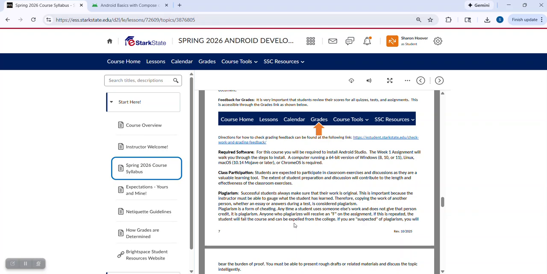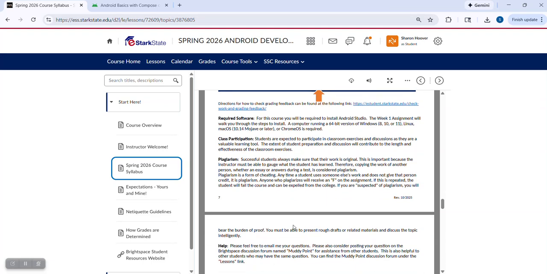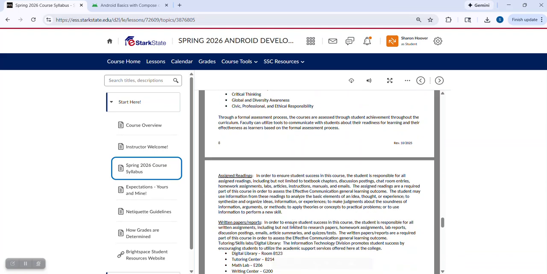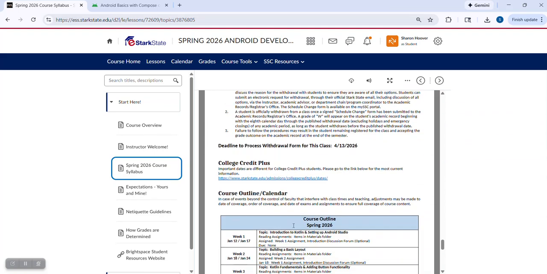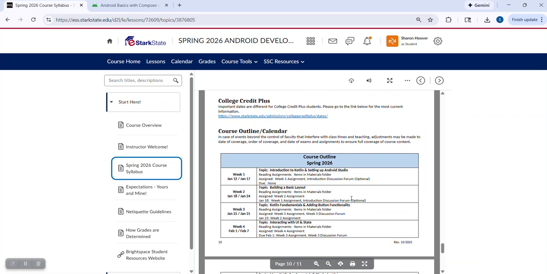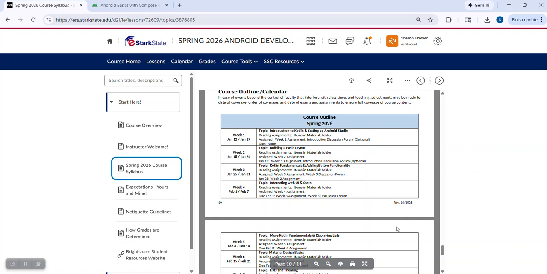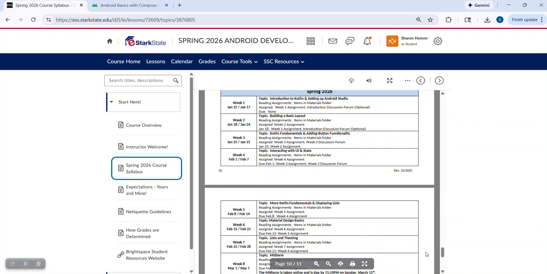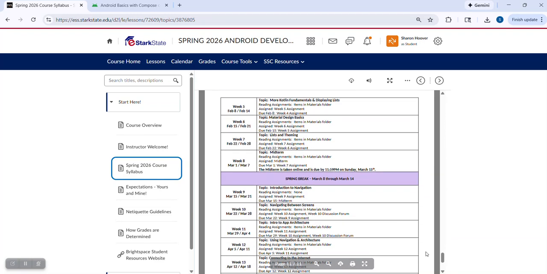As I mentioned, we will be using Android Studio, and the Android Basics course is going to walk you through installing that. At the very end of the syllabus, you'll see the last day to withdraw from this course is April 13th if you would need to do so. And then you'll see a course outline that lists everything that we're going to be doing in the course to kind of give you a heads up. So if you're traveling, if you're doing something, maybe for work or with your families or whatever, this will help you to kind of look ahead and plan, so that you know what's coming.